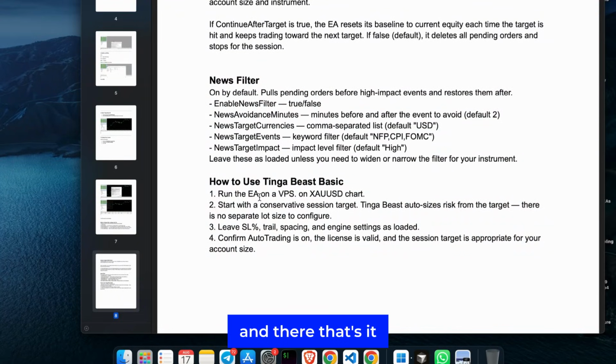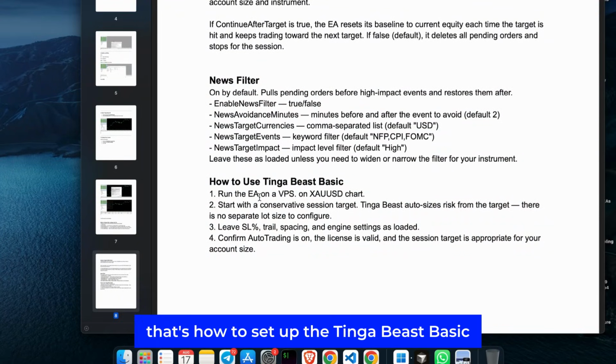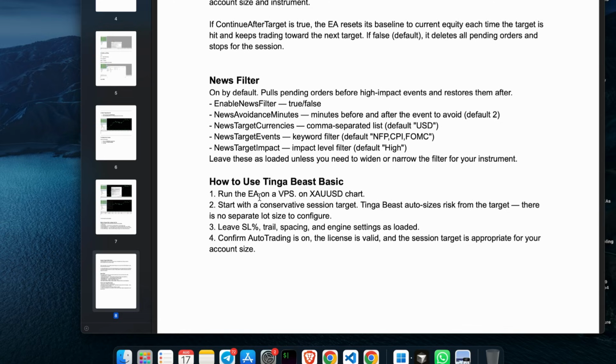And that's it. That's how to set up the Tinga Beast Basic on your trading account.